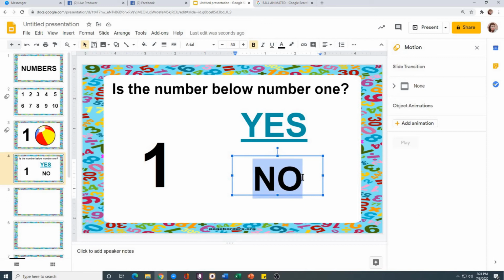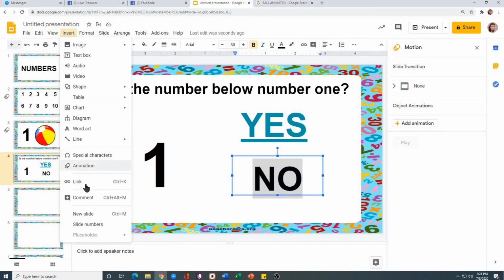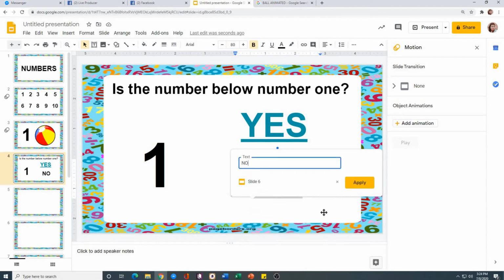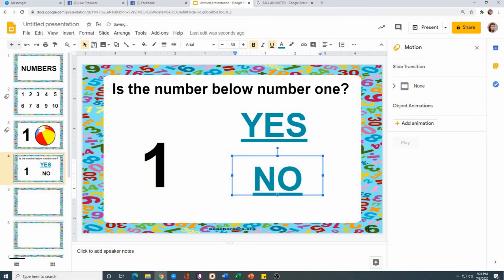Now let's try to highlight no. Let's do the same procedure. Go to insert, click on link, and then click on slides in this presentation. Now the slide right after the slide for yes, for the response for yes, is slide number 5. Possibly or obviously the response for no should be on slide number 6. So let's try to find slide 6. There we go. And click on apply.